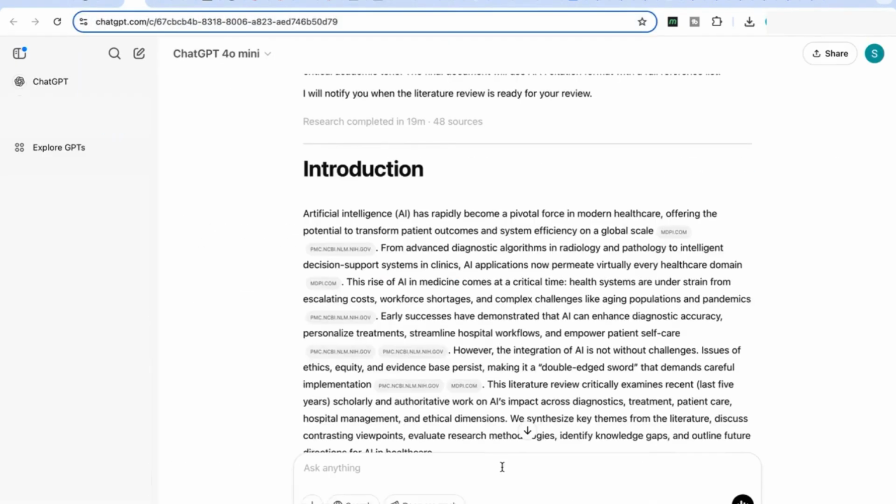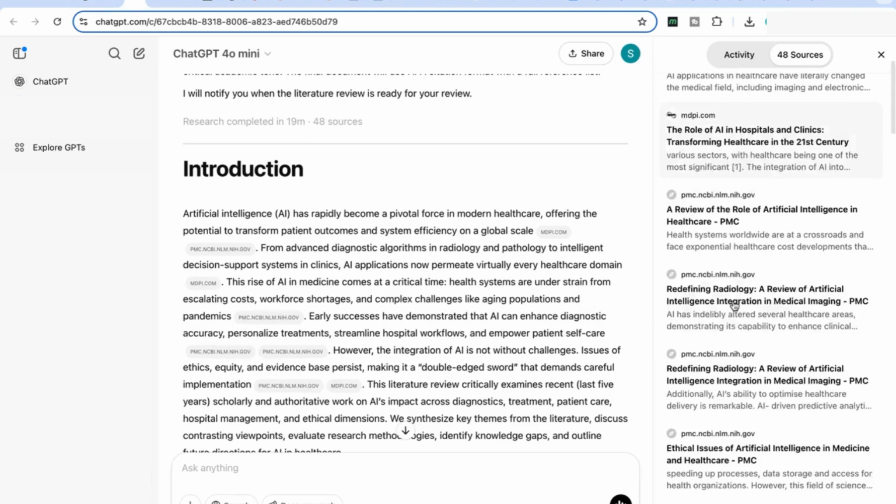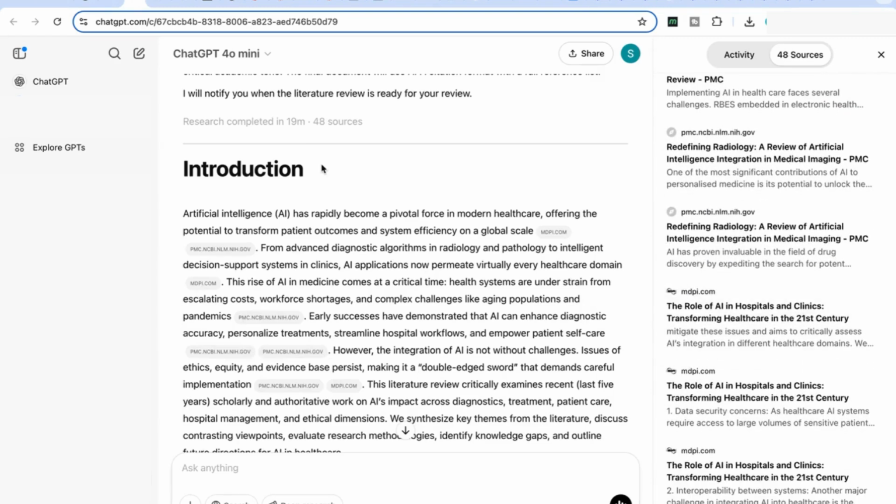Okay, so it's come back with the results now, and if you can see, it's taken actually 19 minutes this time with 48 sources used, and we can see here the full 48 sources that it's used on the side-hand panel. And I've noticed that the more instructions that you give it, the longer it will usually take to produce the output and the results.